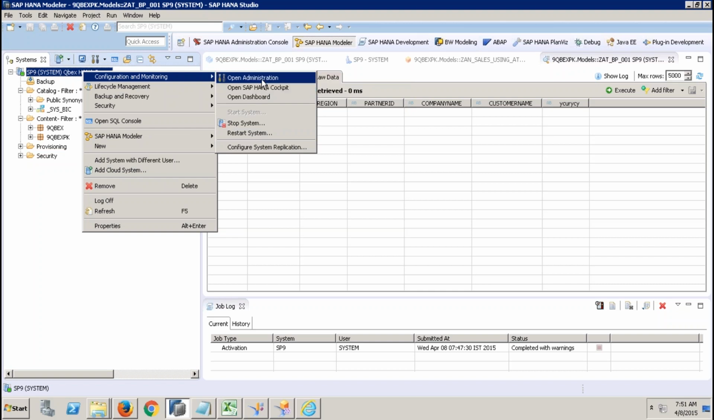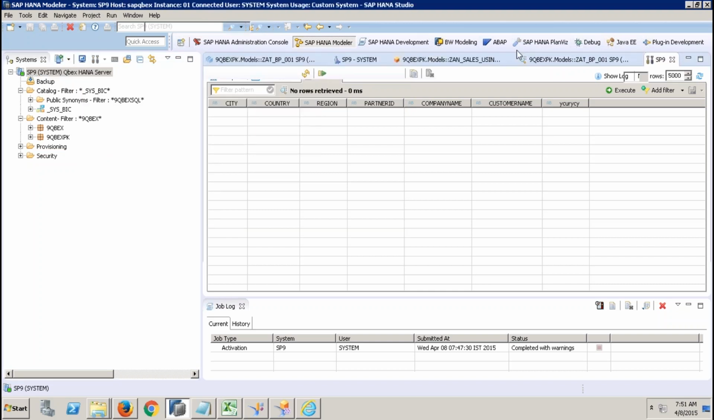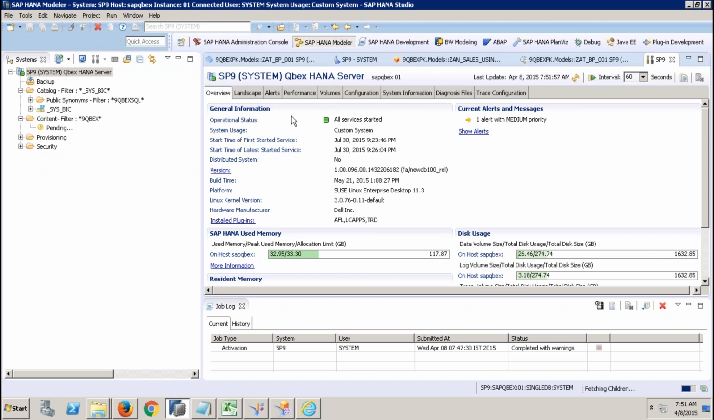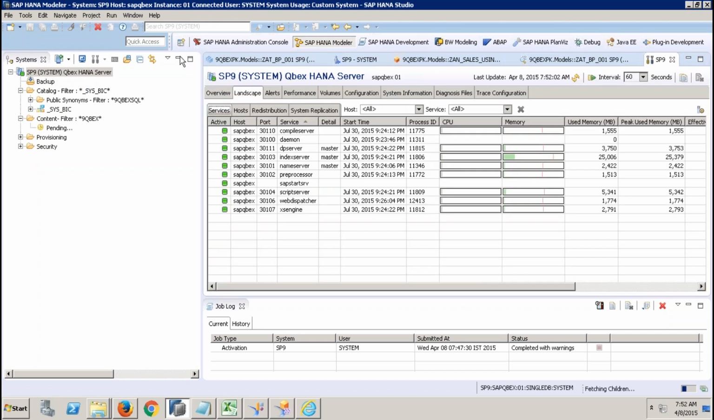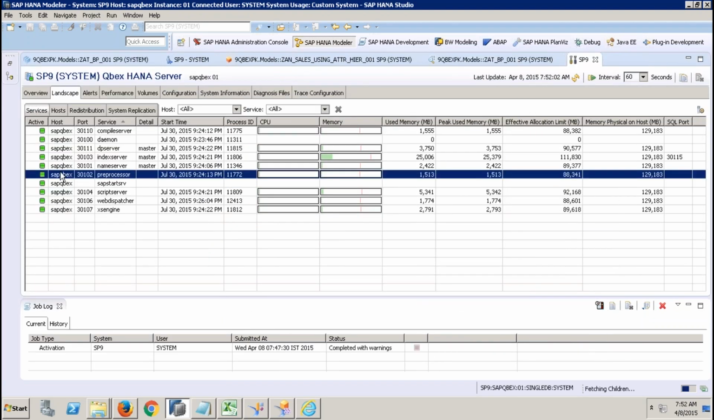You first open the administration. When you get into administration, you will have landscape. You'll have all the servers here. If there's something which is not up and running, you can select this. You select and right click, and instead of stop, you'll have a start. Then start it. You can say start missing services, it will restart all what is stopped.